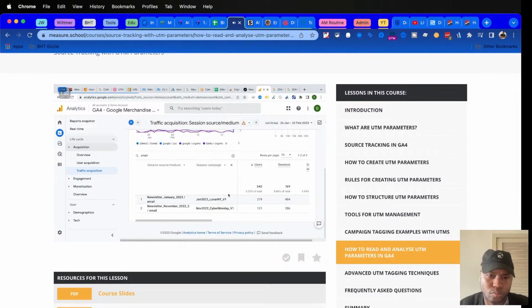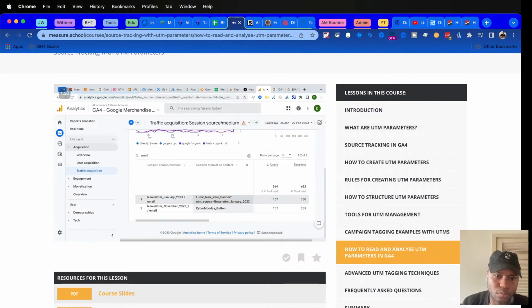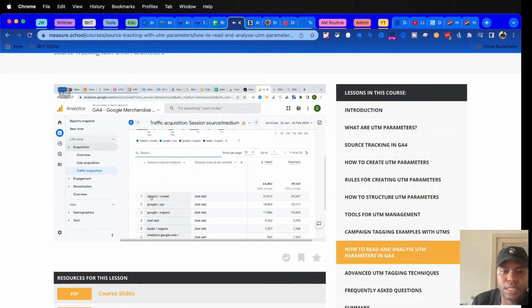So now I would like to look into the session content, for example, right? Now I could switch over here to content. So session manual ad content, that's what it is. And it should break it down even further, right? We have the lunar year banner. Actually should be more. Maybe we can put it in even more. But in general, that's the problem.